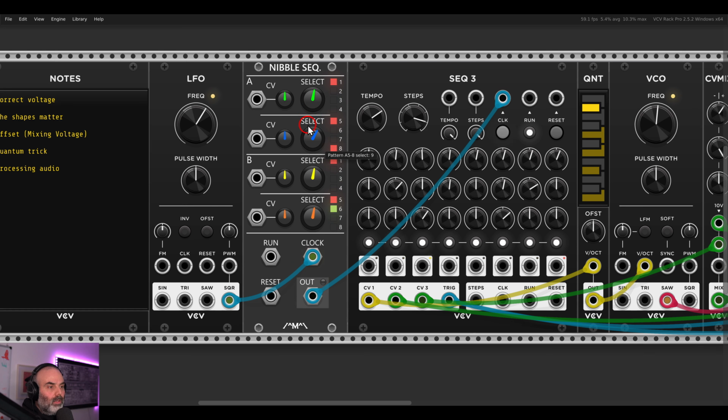Right, I would like to keep this as much as I can with the VCV modules, but we can also experiment with other modules just to experiment with different modules and different ideas.